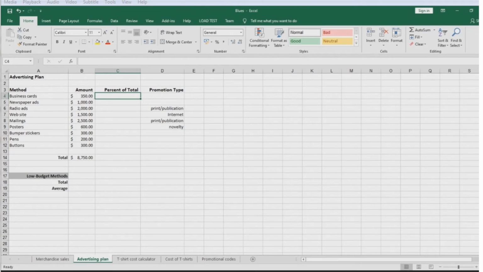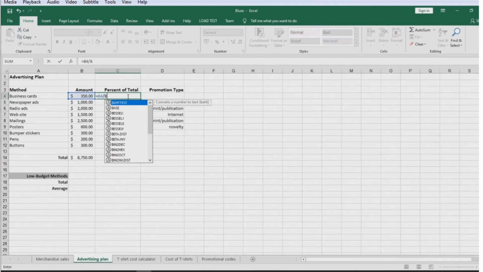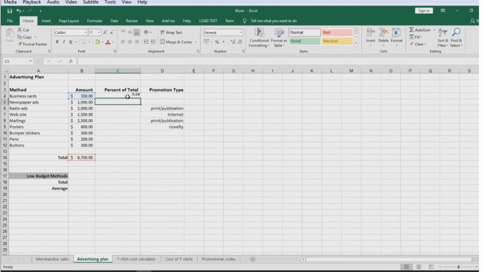Under the advertising plan, I will demonstrate the Evaluate Formula feature. Let's say I select C4, and then key in the following formula: equals B4 divided by B14. That is 350 divided by 8,750. I have the result of 0.04.